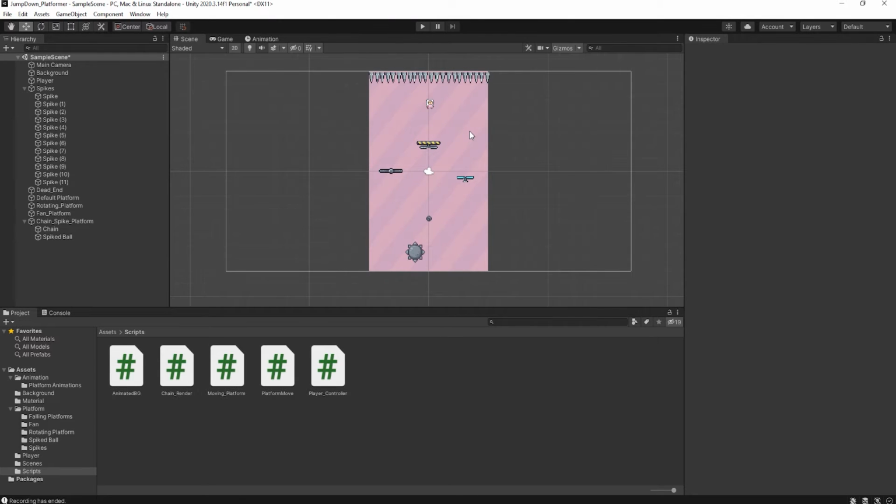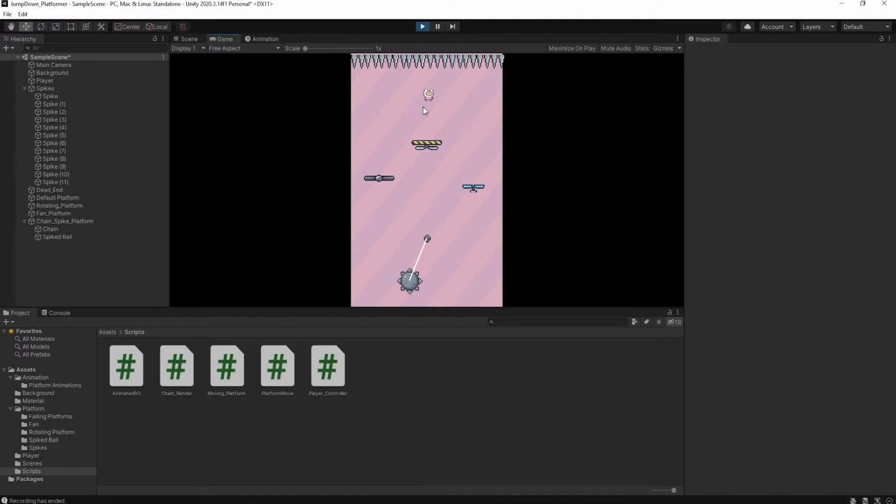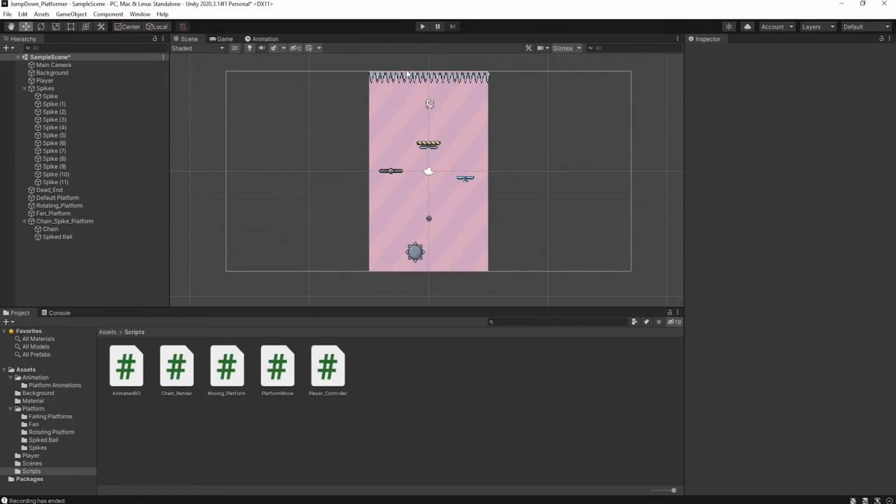Welcome back. In this lecture, we are going to apply run animation for our character. Before we apply run animation, let's fix some errors. As soon as I press the play button, you can see that when our rotating platform collides with the above spikes, it does not go smoothly.